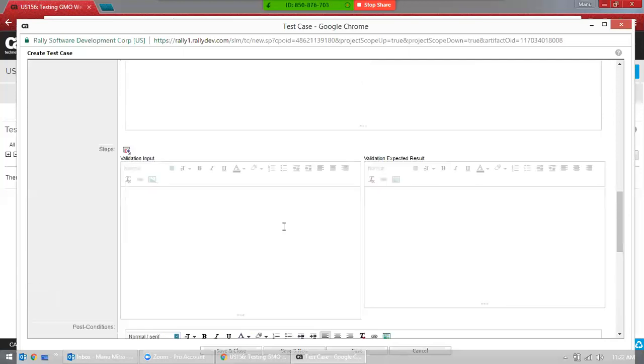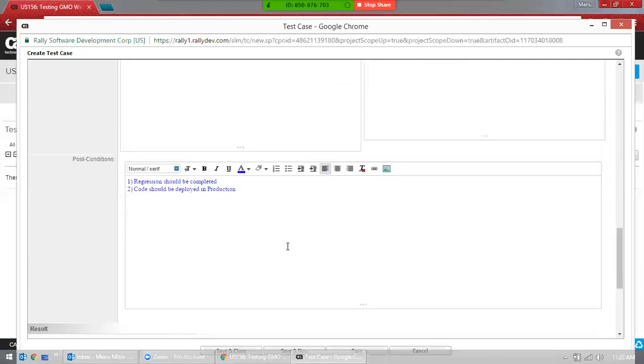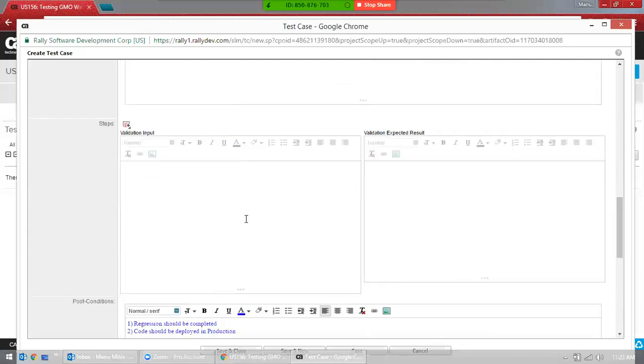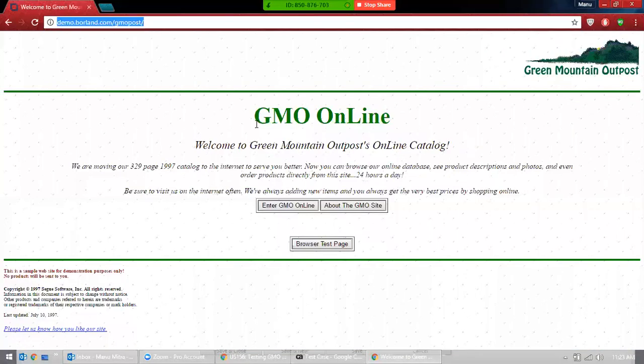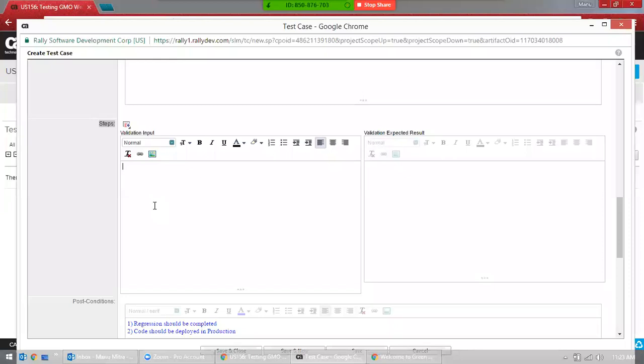Okay, once you have done that, now you want to write some test cases here, right? So here there's the option steps. You see the steps? And you have this validation input and validation expected result. That means what you're trying to put as input and what is expected after putting the input. Okay, so let's go to our website. What I want to do is put: enter GMO Online website.